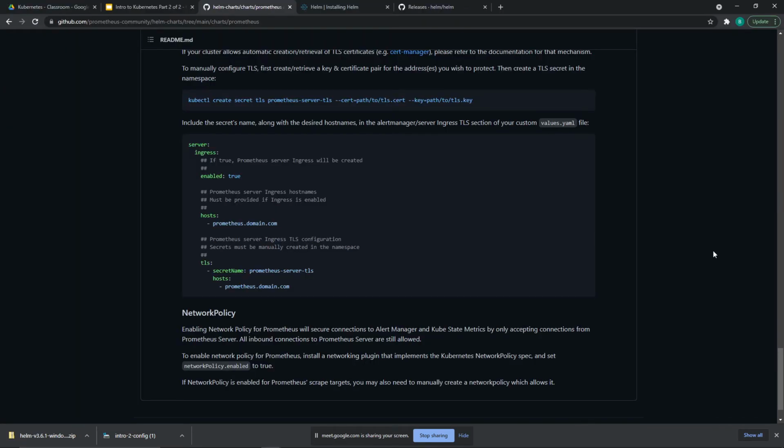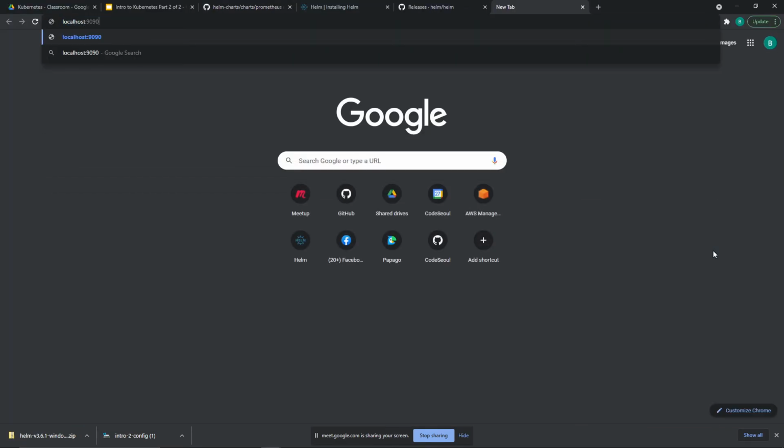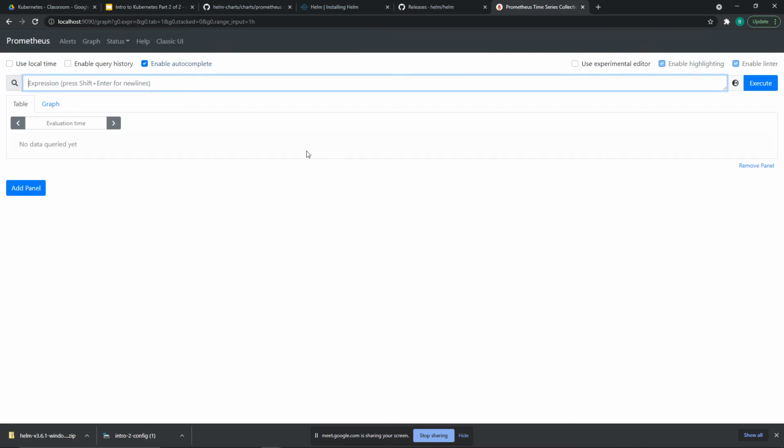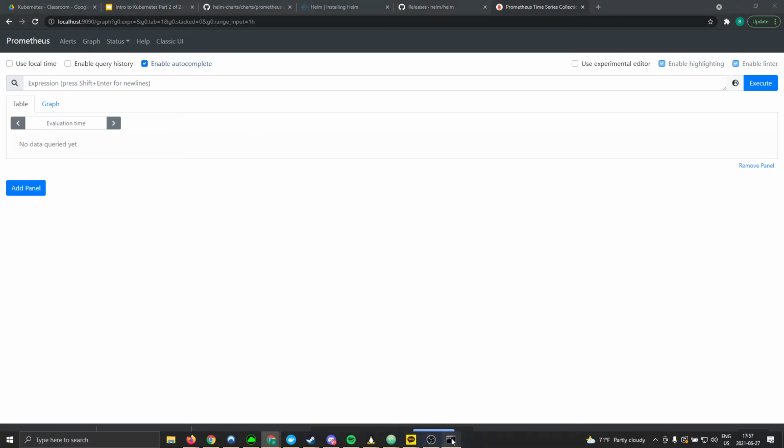And now if I go to my browser, localhost 9090, there we go. Here's Prometheus. Like a boss. Now we could have set up an ingress so that we didn't need to port forward. But honestly, I just ran out of time to prepare. But yeah, here's a Prometheus deployment.